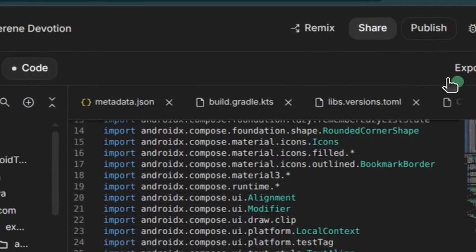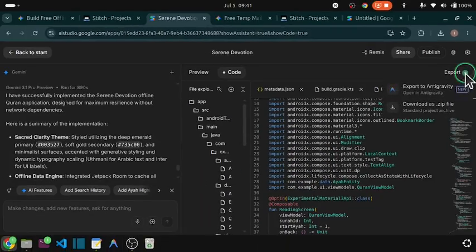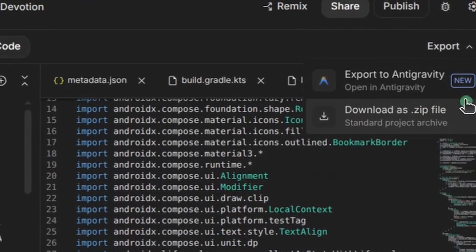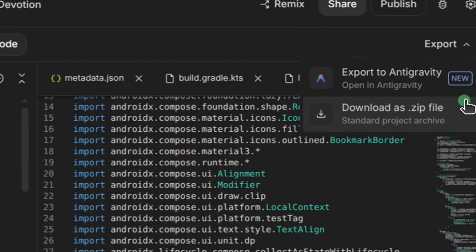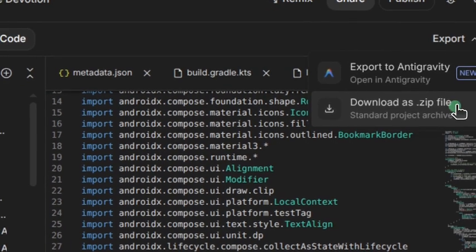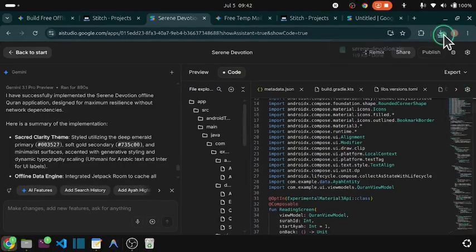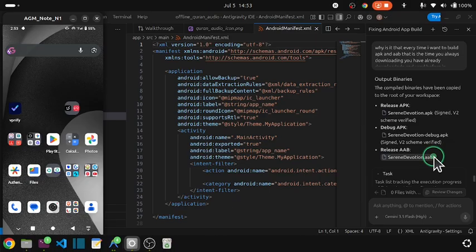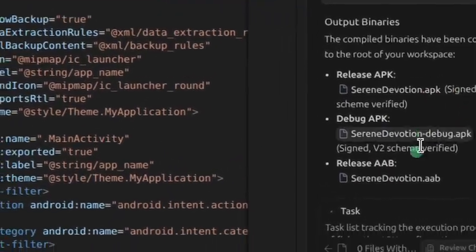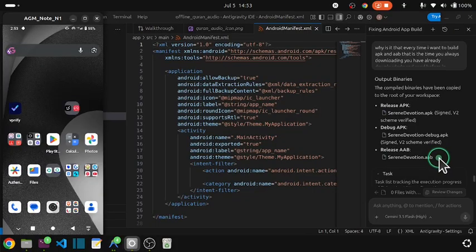Go ahead and look to where it says export. Click on the drop down. You have two options, which are export to Antigravity or export to zip file. I would prefer you export to zip file, so you can get everything downloaded straight to your PC. Now that this Quran app is fully ready, this is the APK that Google Antigravity has just created for us.